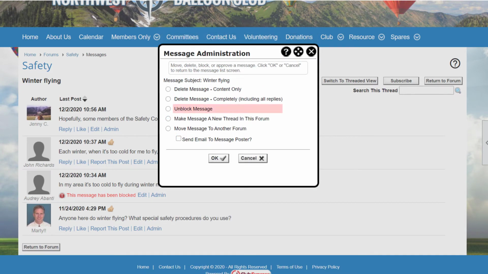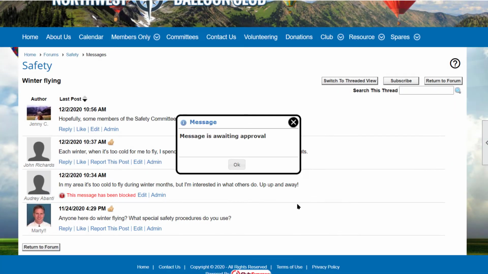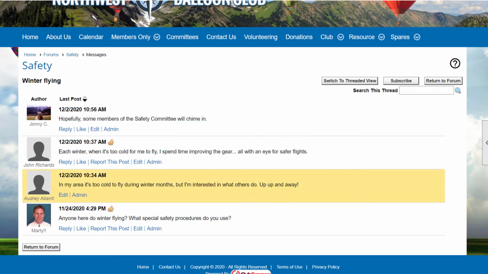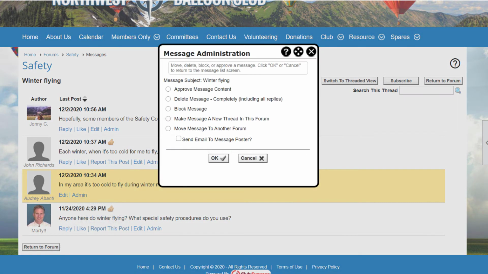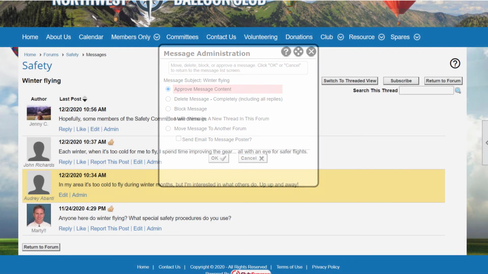Because this message has been blocked, we can choose Unblock, and it will return to its previous moderated state. Click OK to confirm your action and return to the messages in the current thread, or click Cancel to return without performing any action. If a message is still in moderation, additional choices appear when appropriate. You can block the message, which makes it only visible to administrators and moderators.